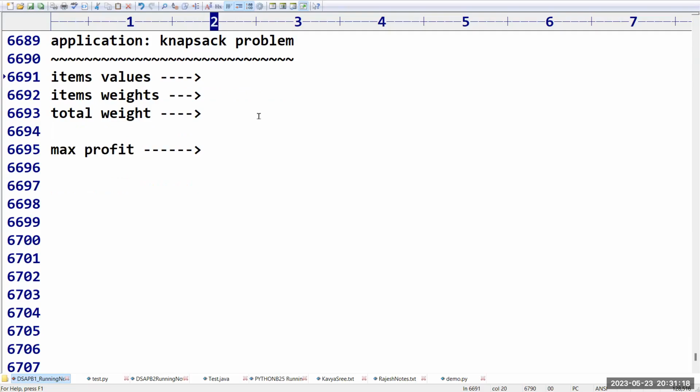Consider I have item values, something like total 4 items. First item value is 10, second item value is 40, third item value is 30, fourth item value is 50. First item weight is 5 kgs, second item weight is 4 kgs, third item weight is 6 kgs, fourth item weight is 3 kgs. The total weight of the bag that we have is 10.